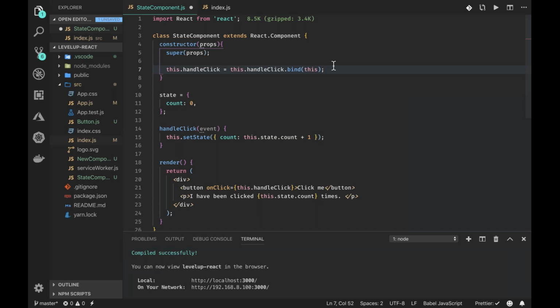But in your React code, you have to do this in your constructors most of the time. So basically you're binding it to this. There's a different way to do this.